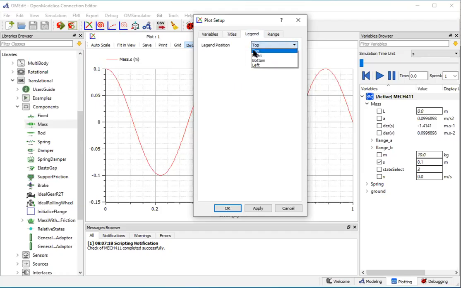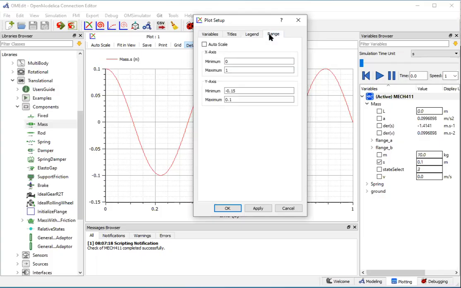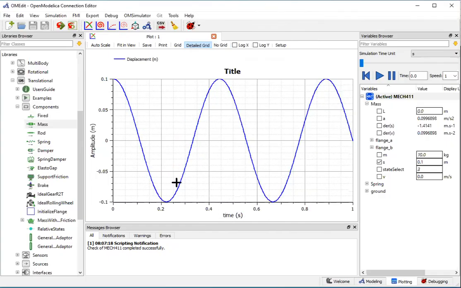Legend. Where to put the legend? We only have one plot here, so it doesn't matter where it is. And you can also identify the range. In this case, I'm going to reduce the range in negative y, and I put it as minus 0.1. If I click on OK, now it's blue. It has a title. The y-axis has a label, and we have also a legend.